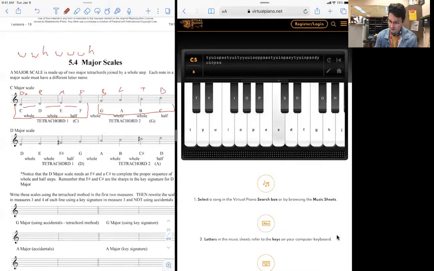La, ti, do. So ti didn't sound right either, right? Because it was a C natural. So the two notes that sounded weird were the F for the mi and then the ti. Those are the two notes that weren't right.